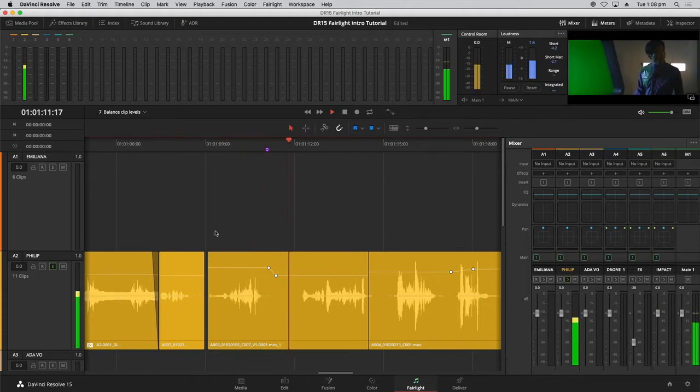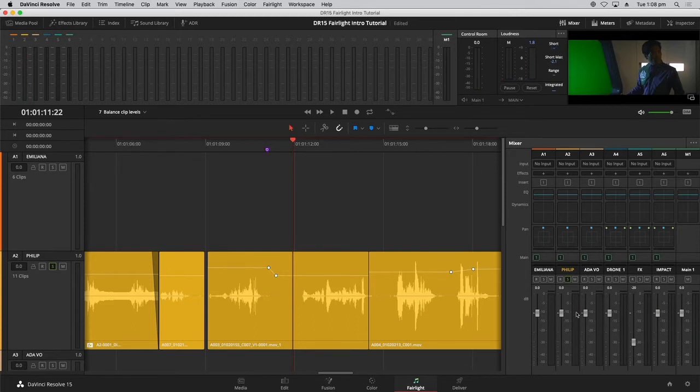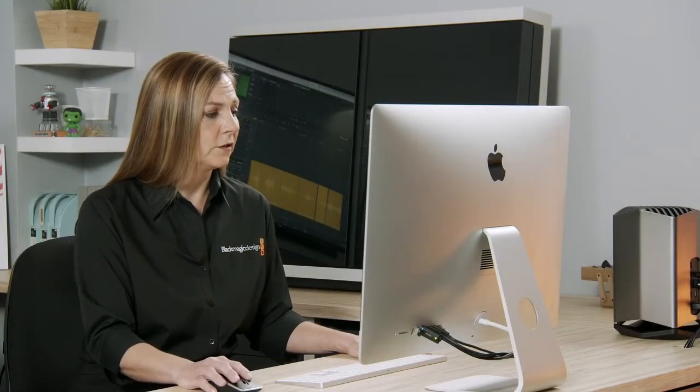Okay, and I can see, again, look at your meters. I could see that the peaks were in the red, a little bit too hot, so I'm going to go back in there and look at that again.